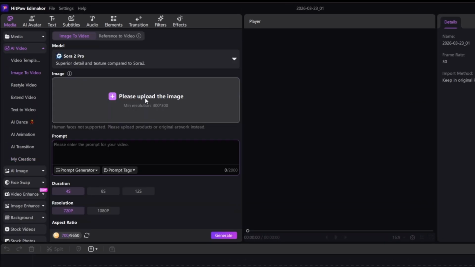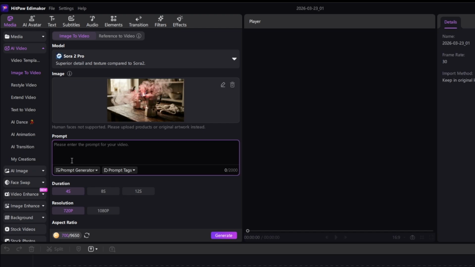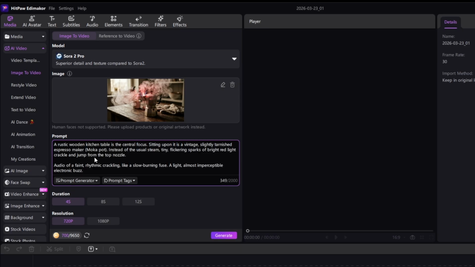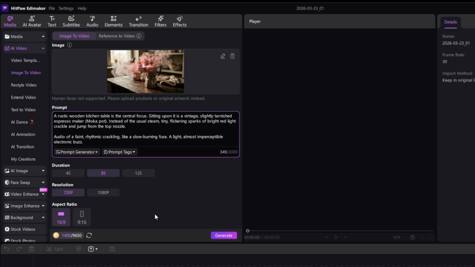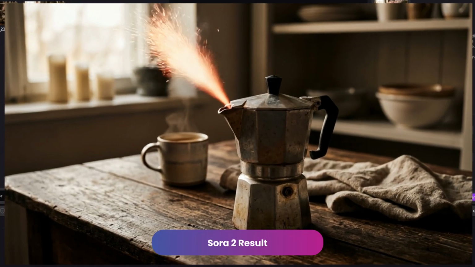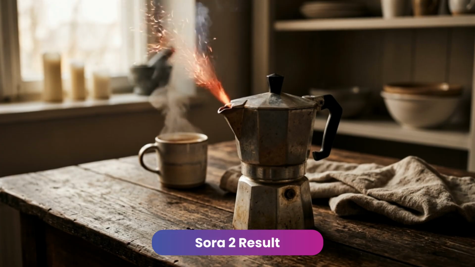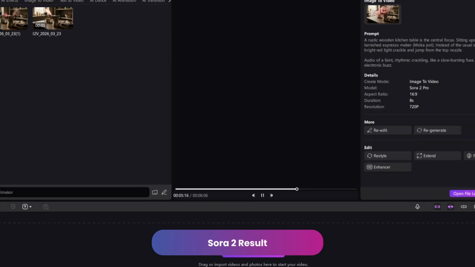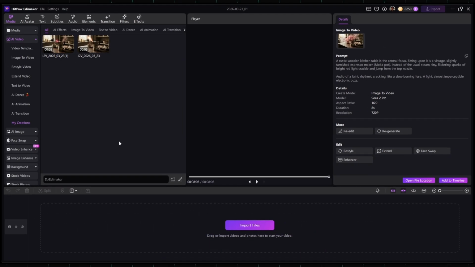For the next image in our sequence, let's try a different model. Let's use Sora. Upload the image, paste the same prompt since it follows the same sequence, select the Sora 2 model, set it to 8 seconds, and use 720p resolution to save on credits. Keep the aspect ratio at 16:9 and hit generate. The second clip is done. Okay, and now let's play it to see the result. Now we're starting to see and understand the distinct visual style each model produces.